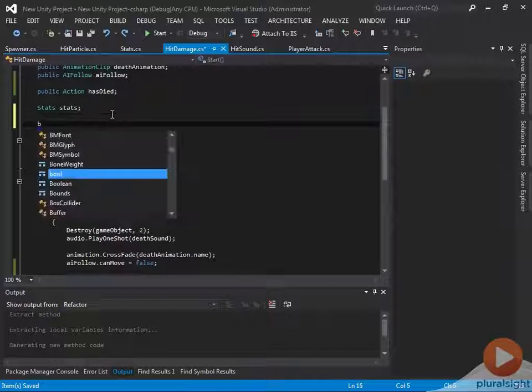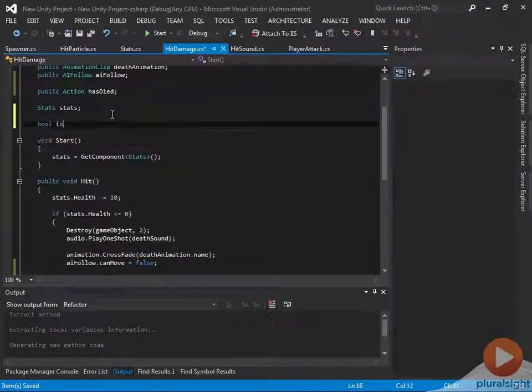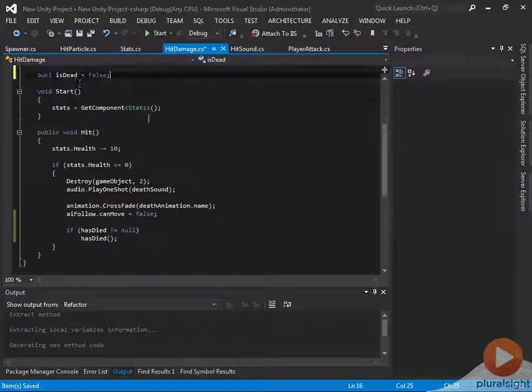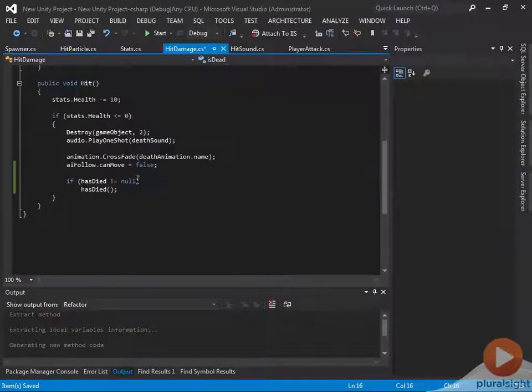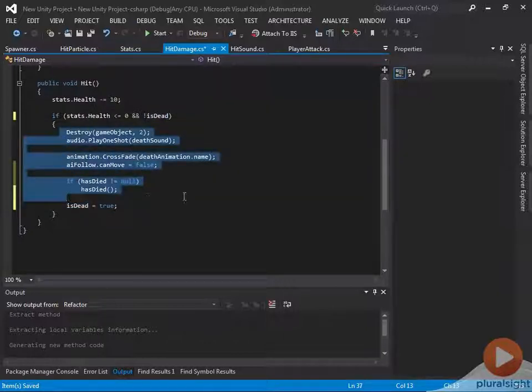So I'm going to add a bool and set it initially to false. And then once everything's complete, I'll set it to true. And then over here, I'll make sure that they cannot be dead if we are to go into this scope. And that should solve it.